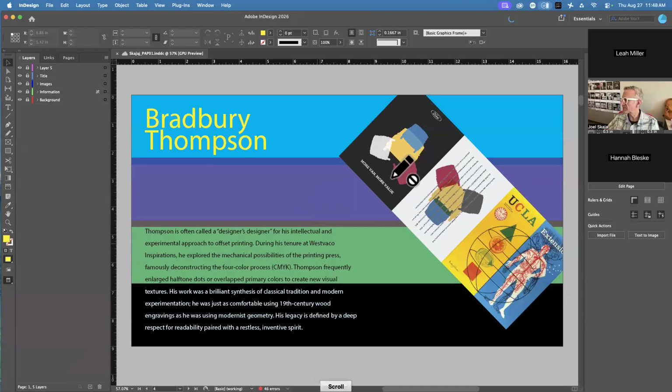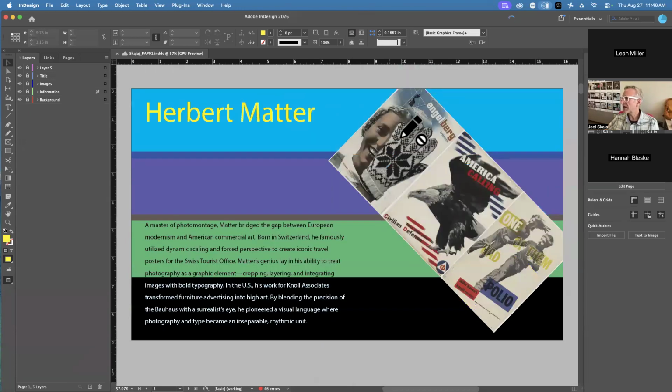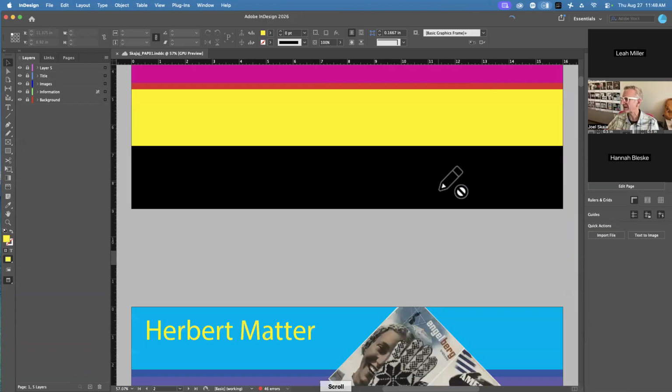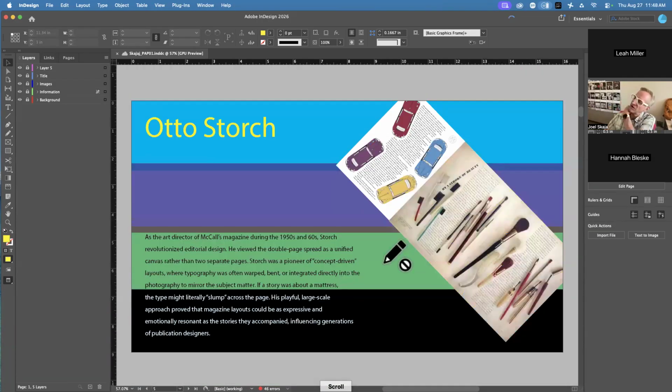So I did Bradbury Thompson. I picked these guys because I love the color. I love this photo montaging that Herbert Matter does. Like these with color bars. A lot of it is like color bars and weird photography that I really love.